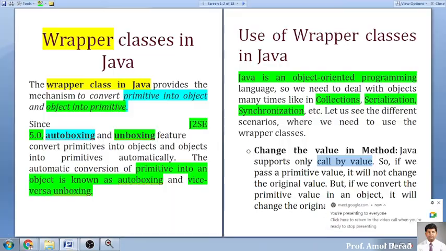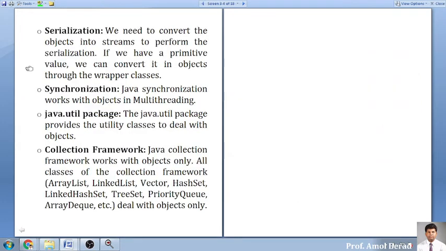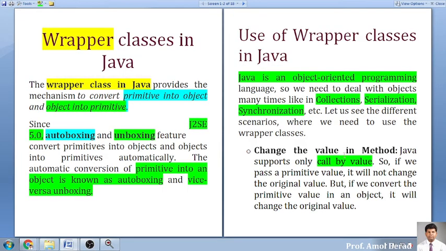Okay. So Java only supports call by value. It doesn't support call by reference. Now, what is call by value and call by reference? We will talk about that in the next point. If we pass a parameter value, it will not change the original value, but it can convert the primitive value into an object, so it will change the original value also. So changing the value using call by value can be achieved using the wrapper classes.